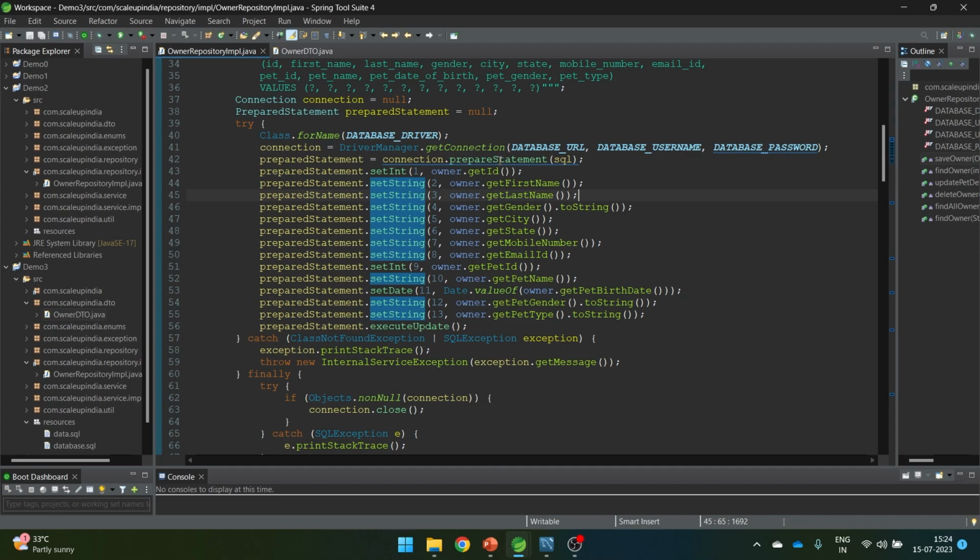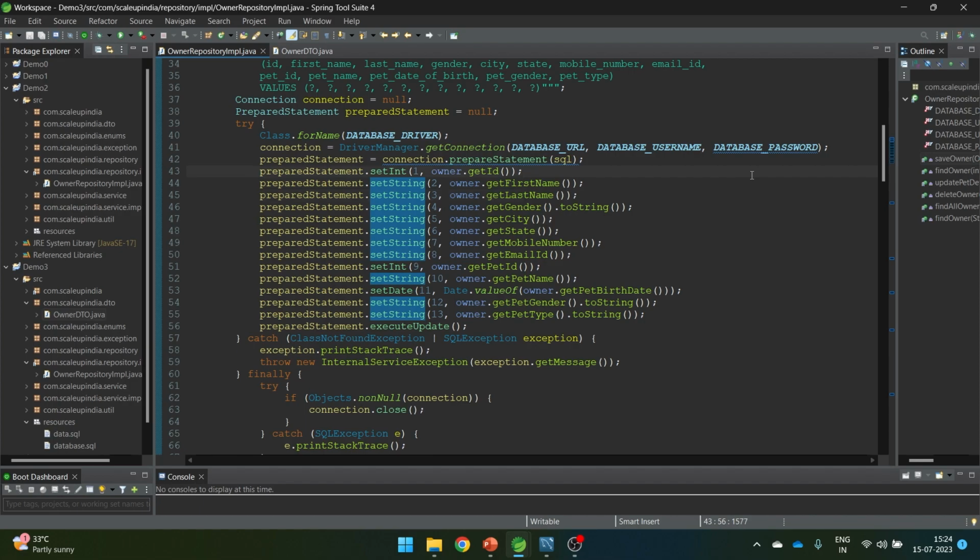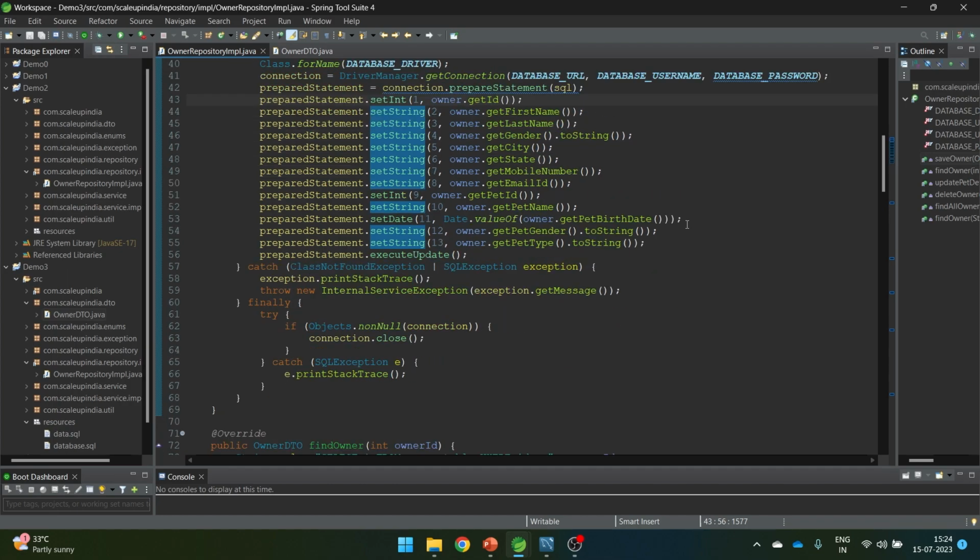Now here we can see there is a blue line, which says to use try with resources, but as of now I don't want to use try with resources. What is the other option? Close this prepared statement in the finally clause. Yeah, this again we forgot. We need to close the prepared statement in the finally block, like the last time when we closed the statement also.